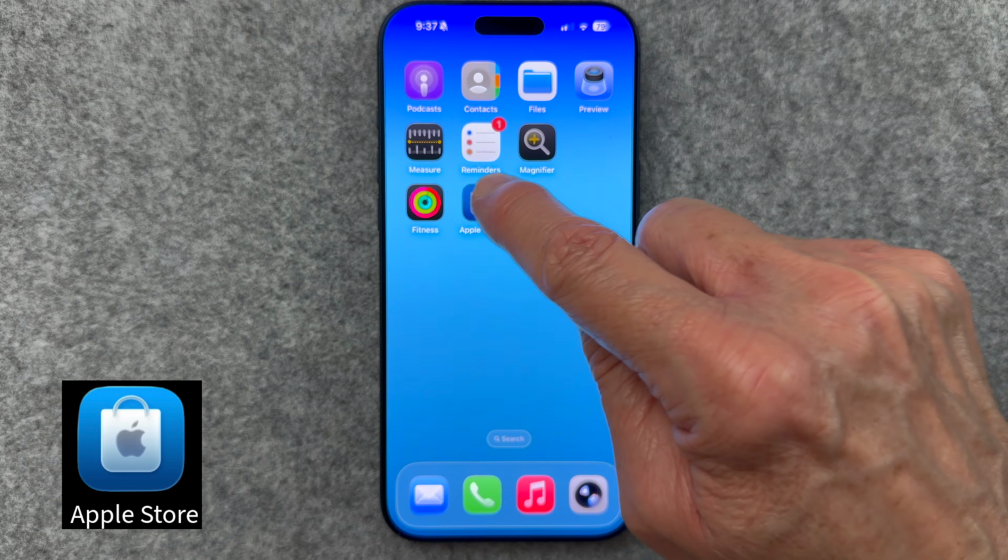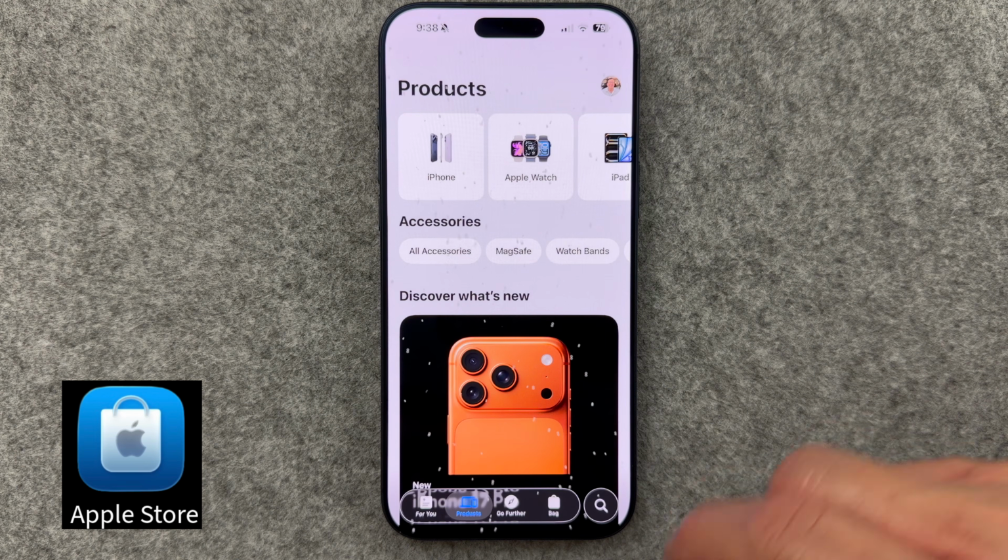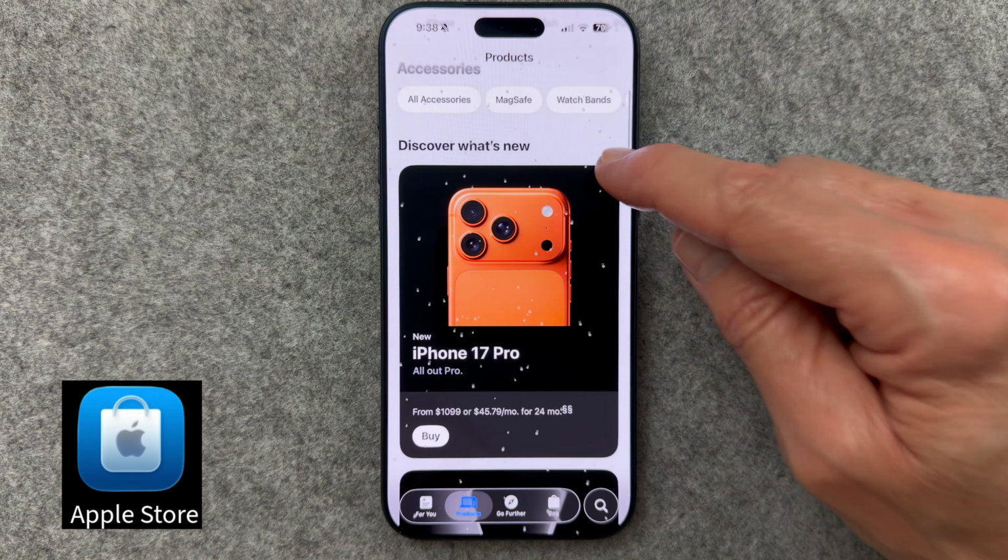Since the weather outside has been frightful for so many, and there's no place to go, you can let it snow with this app Easter egg. This hidden gem is inside the Apple Store app. Type in Let It Snow in the search bar, and during your entire online shopping experience, you'll see it snow across your screen. There you go.